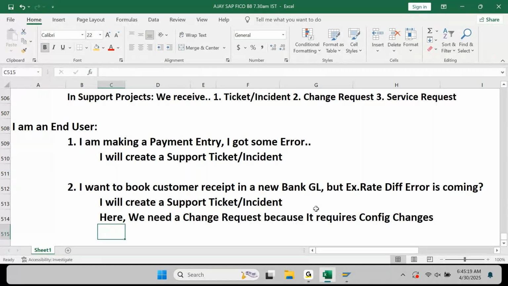Because it requires configuration changes. Wherever there is a configuration, what do you call it as? Incident or CR? CR. Wherever there is a configuration, you call it as CR. Your end user is not always aware that this is a CR. From their side, they will always raise an incident.